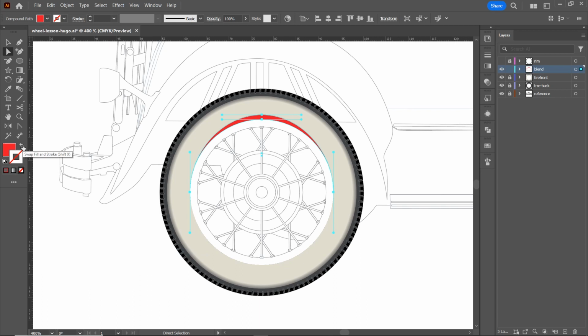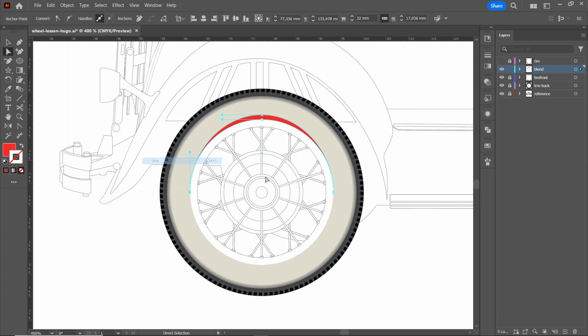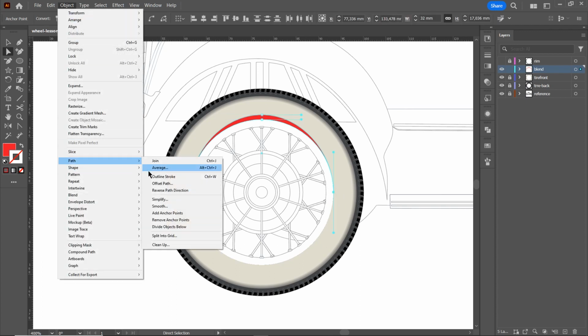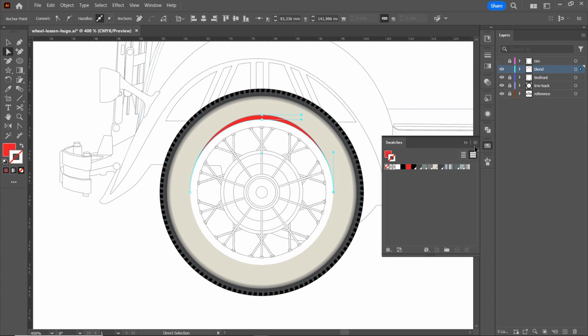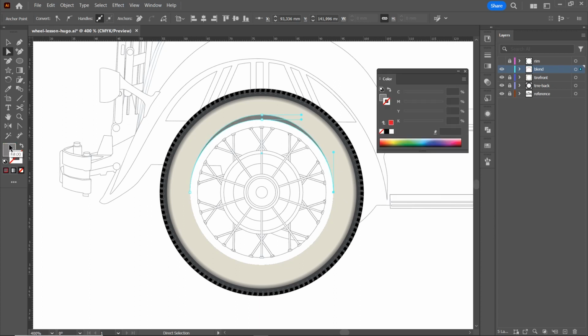You can see it's closed now, but you remember we need to close the end there by selecting Object, Path, Join, and the same in the right side, Object, Path, Join. Should not be red, so we select the color, and it should be the wall end color on the fill, of course. So we remove the red line.